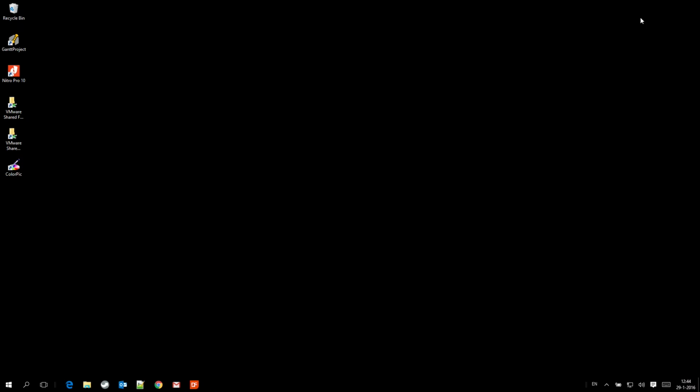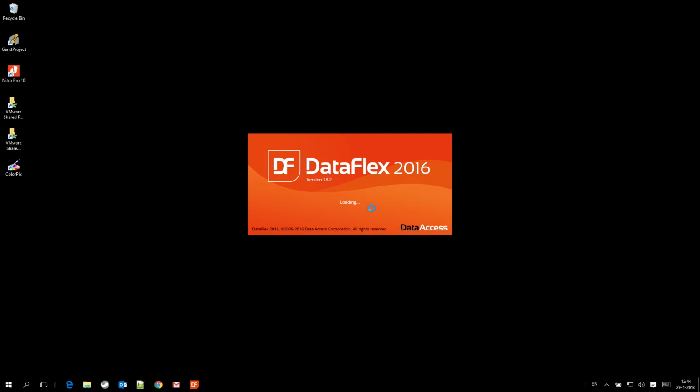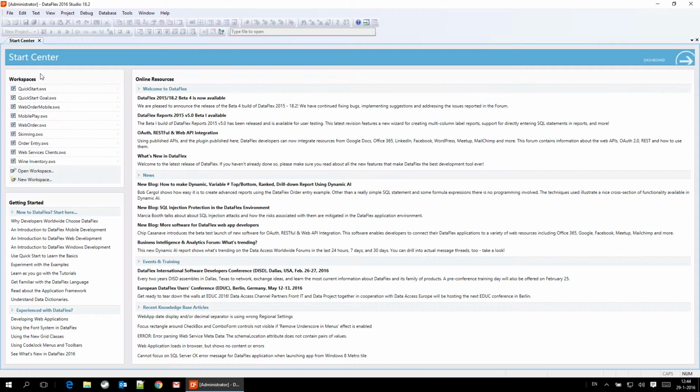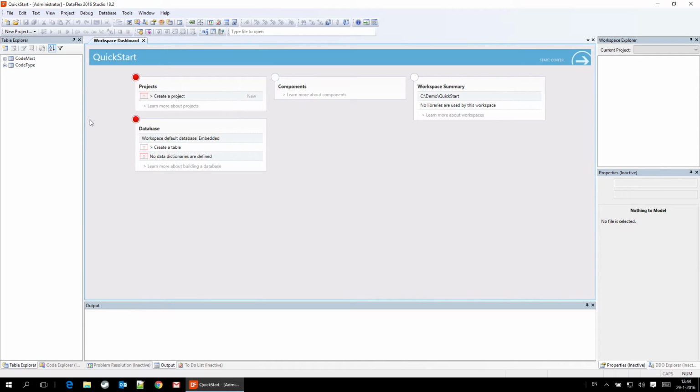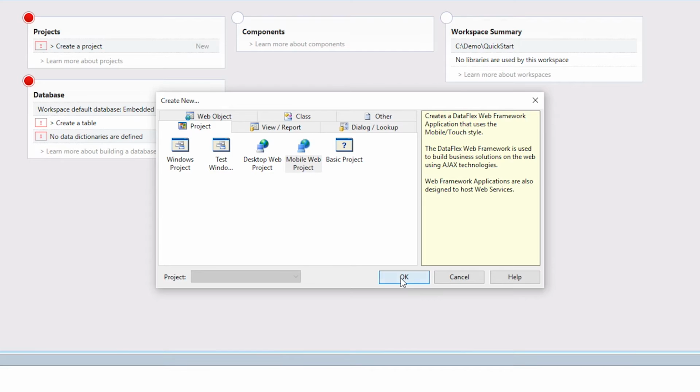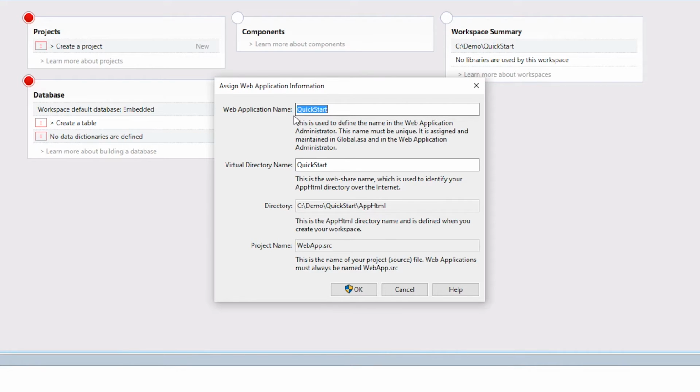And I'm going to quit the studio, and I right-click on the little item and right-click on the Visual Studio, and I say Run as Administrator. This might look a little differently on your machine, but basically you need to start the studio as an administrator only the first time when you create the web application. So from the Workspace menu, I click on the Quickstart, so I make that the active workspace, and again go to File, New Work Project, and click on a mobile web project. The web application name is going to be Quickstart, Virtual Directory Quickstart, and now I click OK.